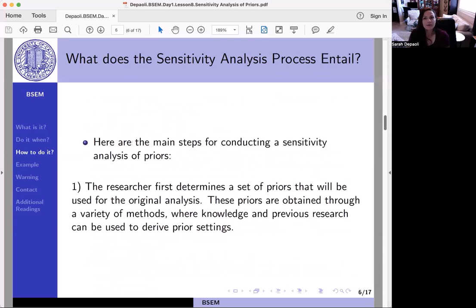There are several main steps for conducting a sensitivity analysis. The first step is that the researcher needs to decide on the priors that are being used. They are the analysis priors that you would report in your paper. You're not going to change these priors. That's not the role of the sensitivity analysis. Instead, the role of it is to help you to put your original priors into a deeper context.